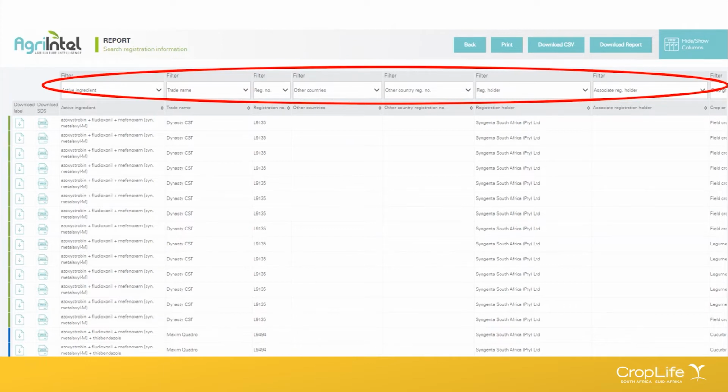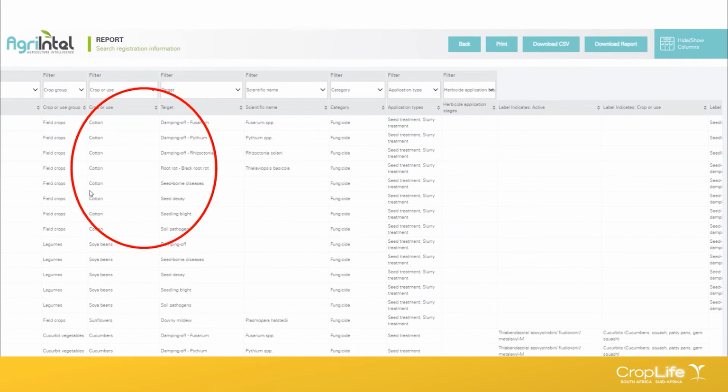Please refer to the download labels video in order to obtain more information about these columns. The difference comes in now with the search registration information section, where you have the same trade name being listed multiple times, and that is due to, if we scroll a little bit to the right, the crop use linking up to the target. So it's giving you a line-by-line account of the crop and the target that that particular product is registered on.